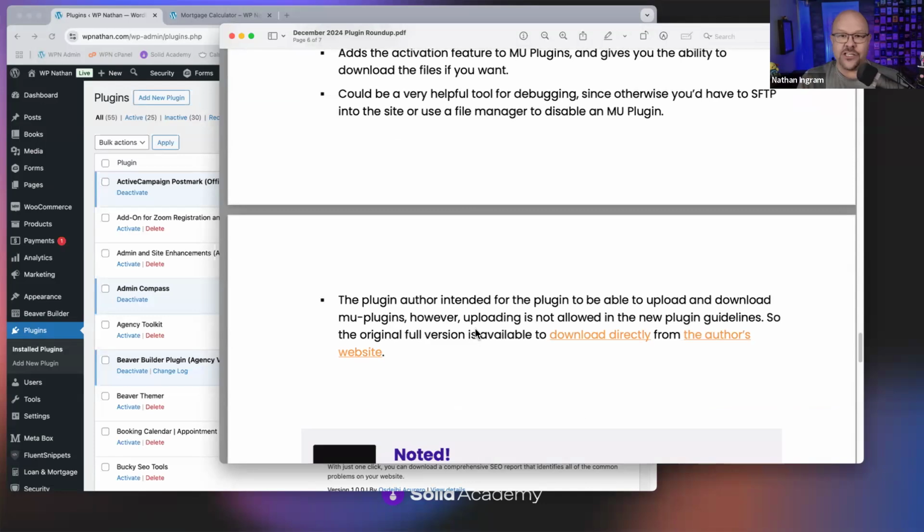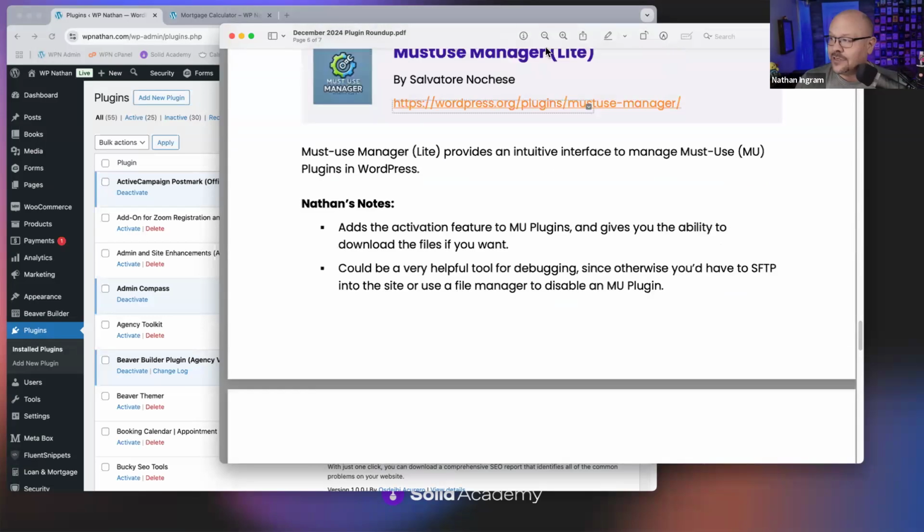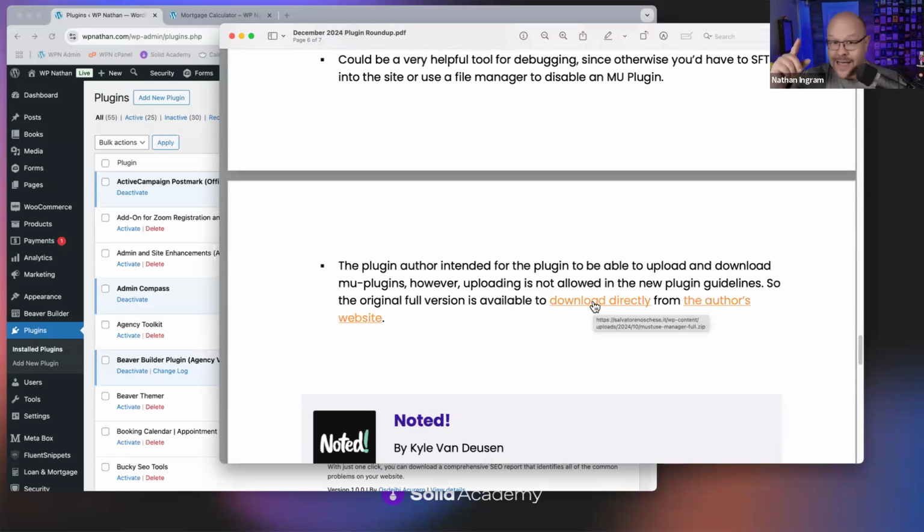Also, just a little trivia tidbit on this plugin. The author actually wrote this plugin to be able to upload MU plugins onto a site. Now, I think that's a bad idea for a number of reasons, but that behavior is actually outside of the WordPress plugin guidelines. You cannot upload code like that through a plugin. They just won't let you do that. So he had to take that out. But if you want that functionality, you can do it right here from the author's website. This is a direct link to the full plugin. That's why this one's called Must Use Manager Lite. That's in the plugin directory. If you want the full one where you can upload an MU plugin directly through the plugin, you can do that.